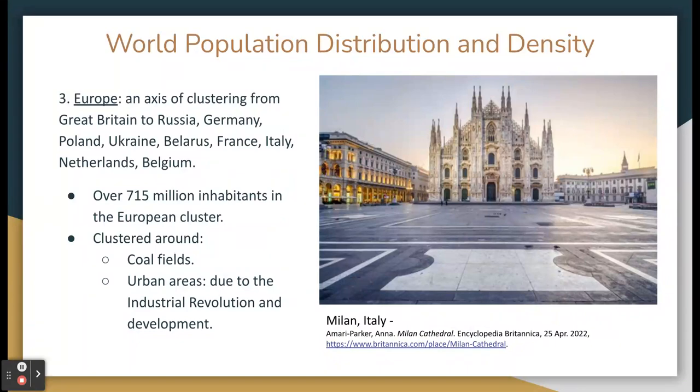The third population density cluster is in Europe. It is an axis of clustering from Great Britain to Russia, Germany, Poland, Ukraine, Belarus, France, Italy, Netherlands, and Belgium. There are over 715 million inhabitants in the European cluster.